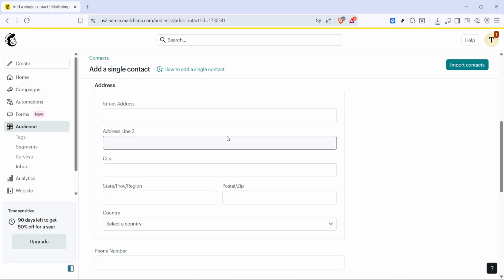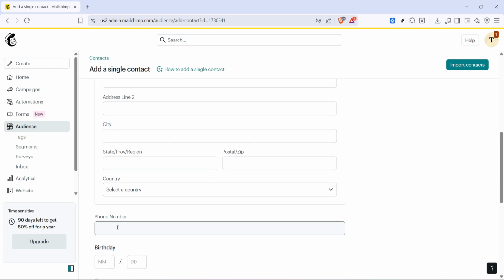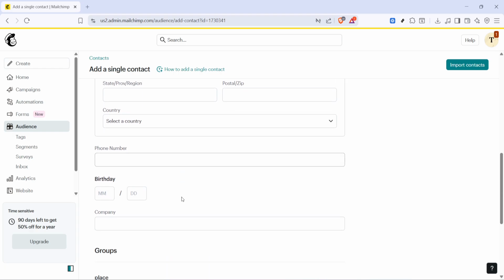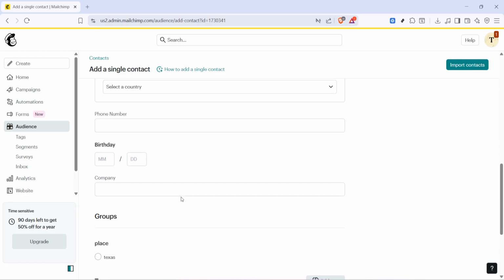Add a phone number if it's relevant to your communications. Include the country code, and make sure you have permission if you plan to send SMS. Even if you're not texting, a phone number can be helpful for customer profiles and internal notes.